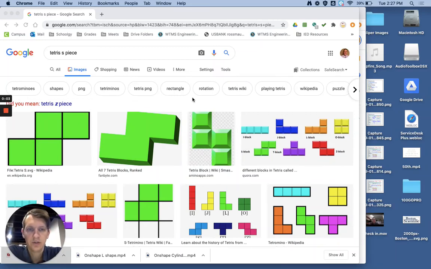Hey engineering students, today we're going to look at making the S block in Onshape. And again, we're not worried about sizes and dimensions yet. We're just learning how to use these shape tools and practicing.